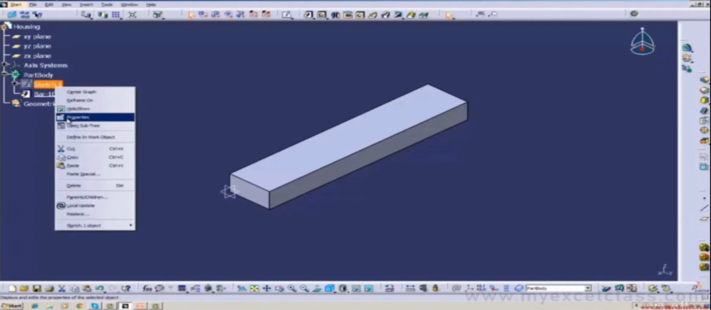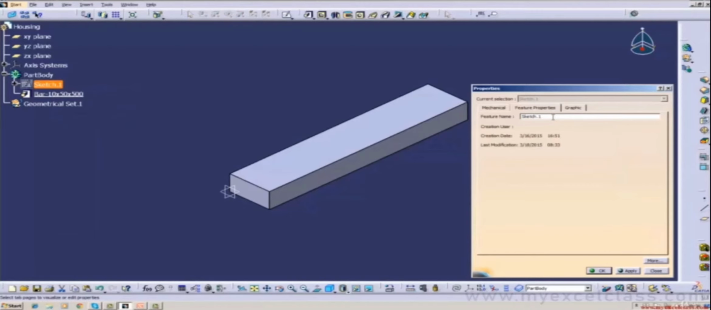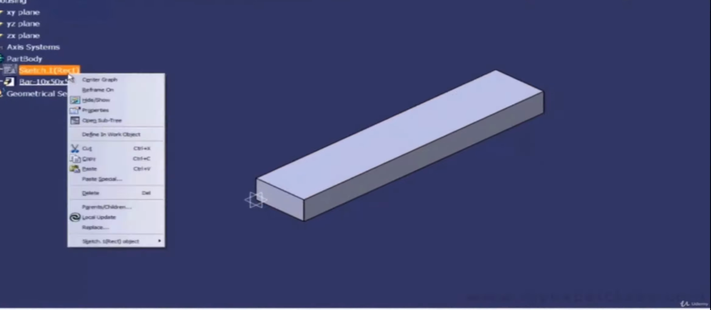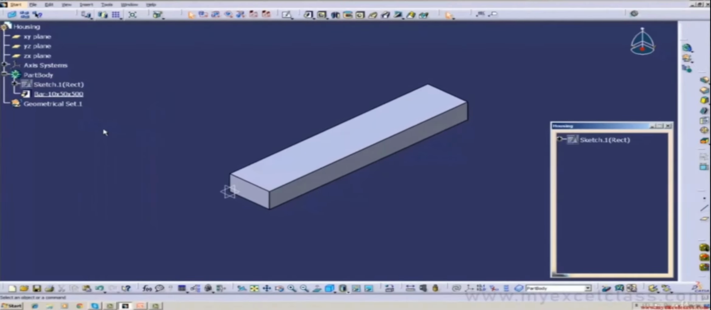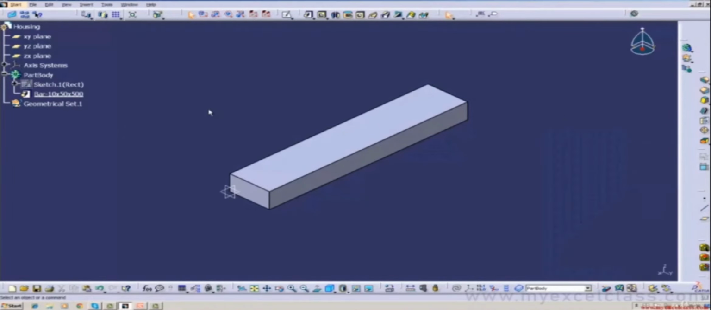Similarly, for the sketch, we can use the feature properties and change the name to avoid confusion. The next very important thing is the open subtree. Here we can see the operations we have done in the sketch section, and we can modify them accordingly. What does the geometric set contain? The geometric set contains the extra plane which we have made. It gets included in the geometric sets. So for this it is being used.